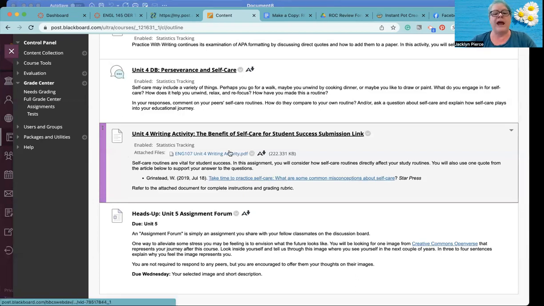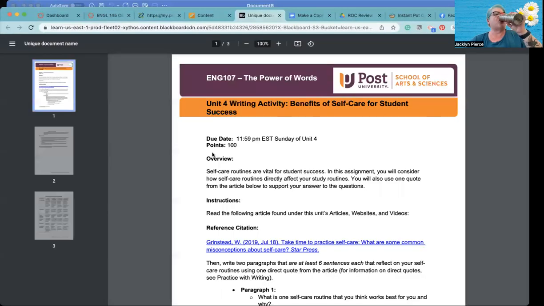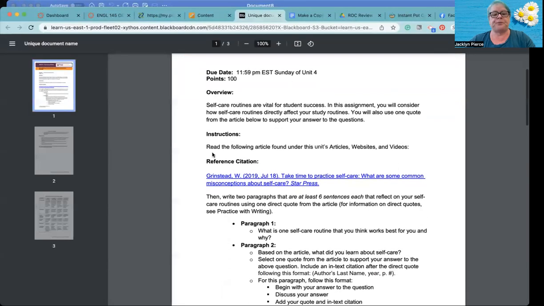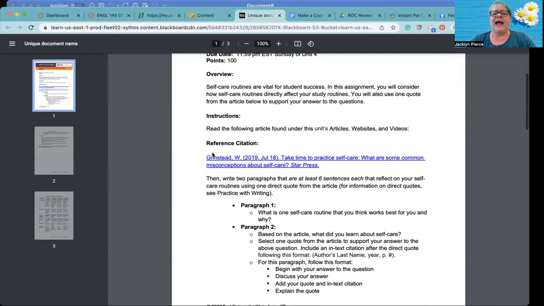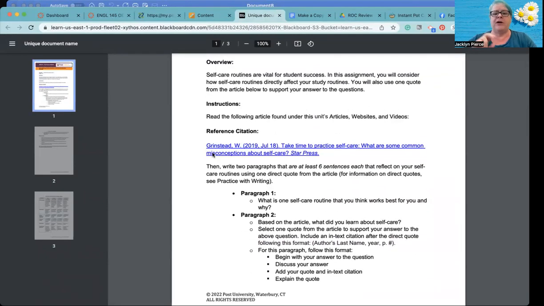All right, so when we have a writing activity, we always have an assignment sheet that is a link, right? I open these every single time. So we're going to open it. In this assignment, I have to write 2 paragraphs, and I have to use this article in my second paragraph. I have to quote from it and I have to cite it.